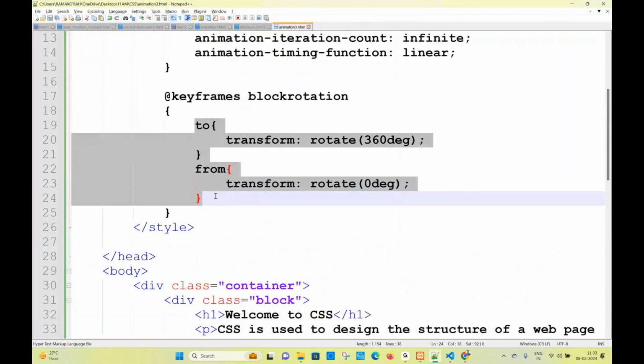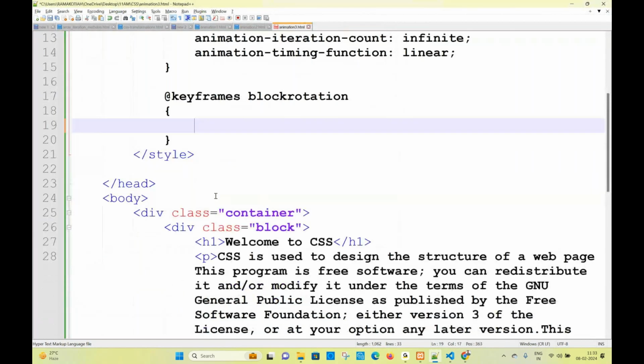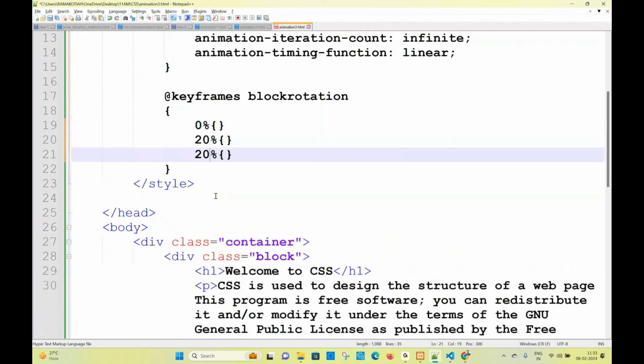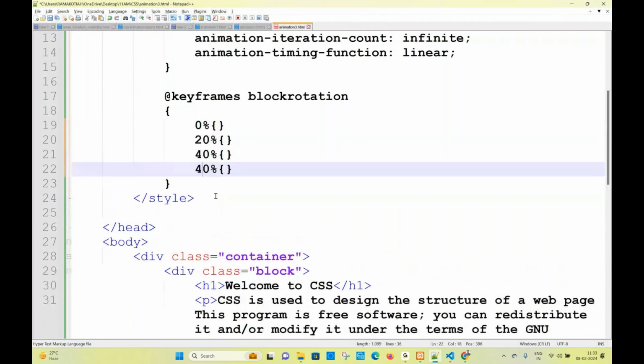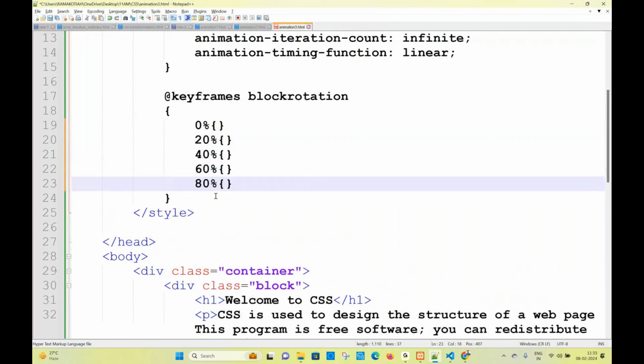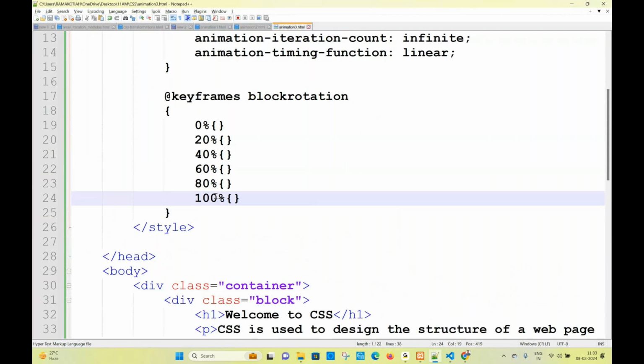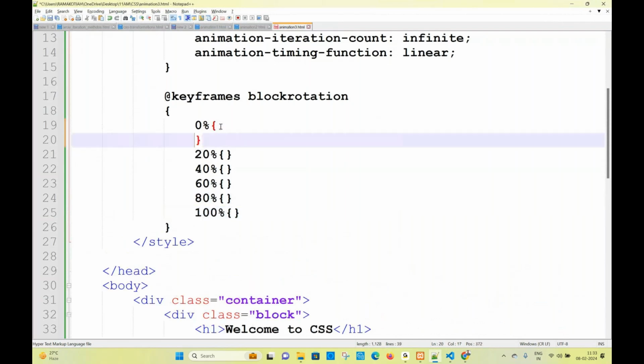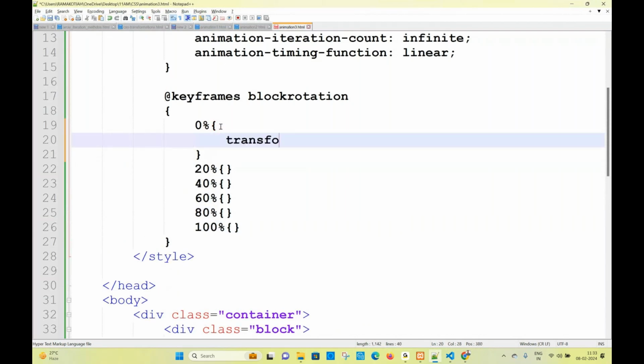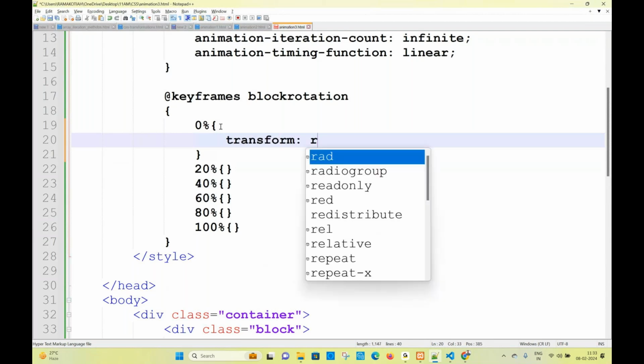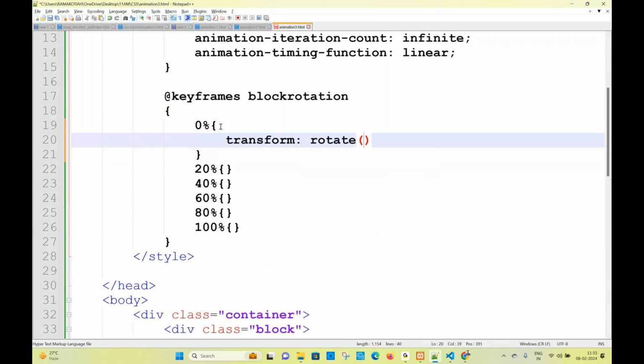All of you see this carefully. 0% frame, 20% frame, 40% frame, and 60. Next one is going to be 80. Next one is going to be 100. Transform, rotate, same property again. 0 degree. I want to rotate 0 degree.